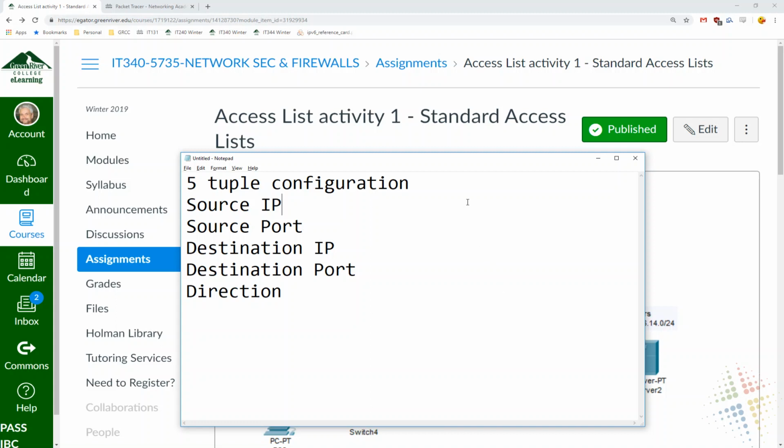So, for instance, if we had a source IP, we could say 10.0.0.0/24. Source port, we could say something greater than 1024. Destination IP 172.16.5.0/24, destination port of 80, and then direction of outbound.